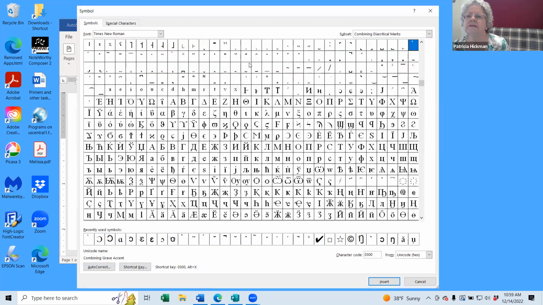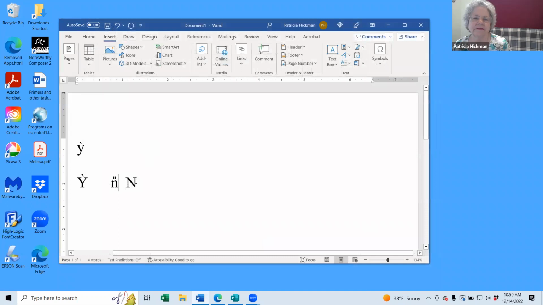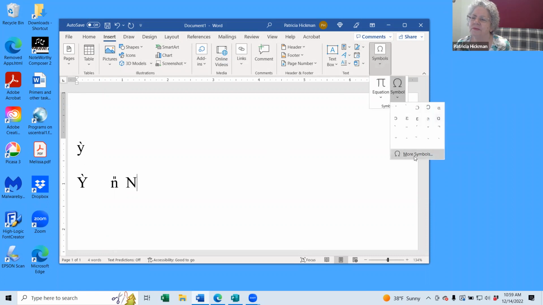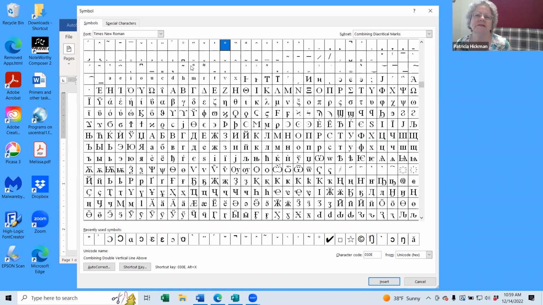Let's see, this is something from Hindi, the Hindi language. We don't want to use that, but I'm just looking at all of them. They're so interesting. I don't know if that will work. Yes, it was very strange. I don't even know what that is. But symbols, symbol, more symbols. Let's find something different.